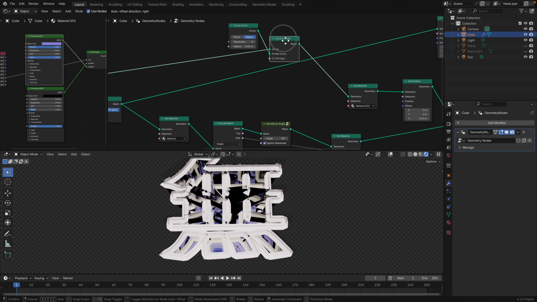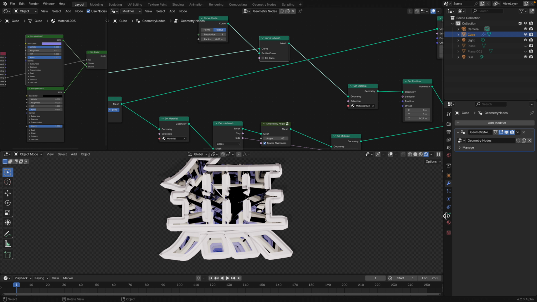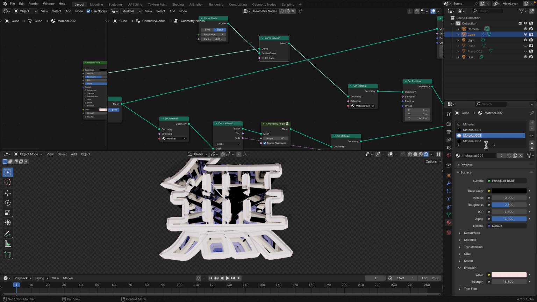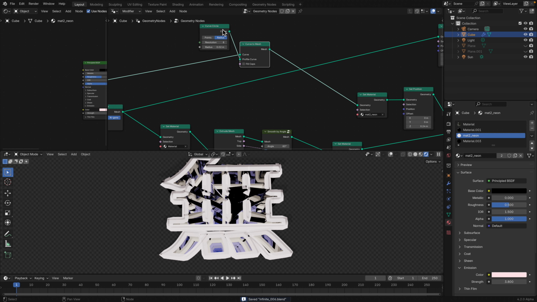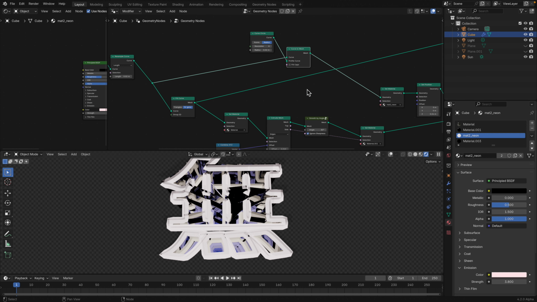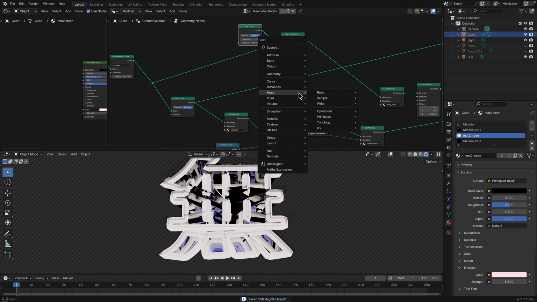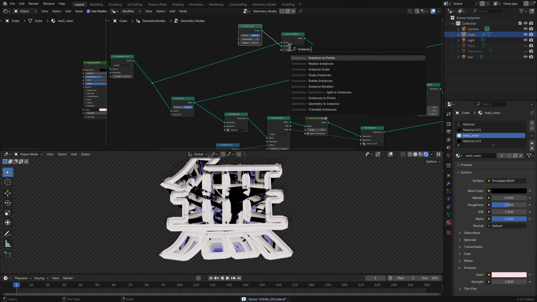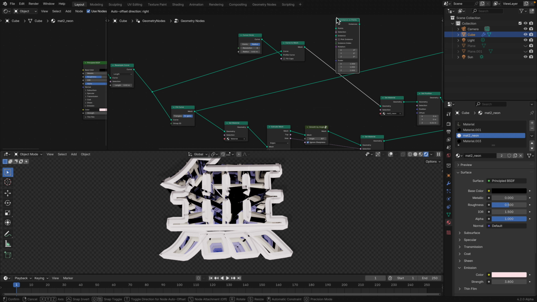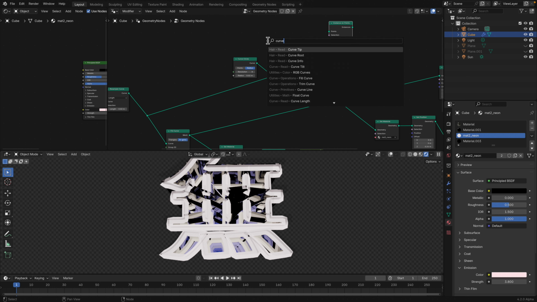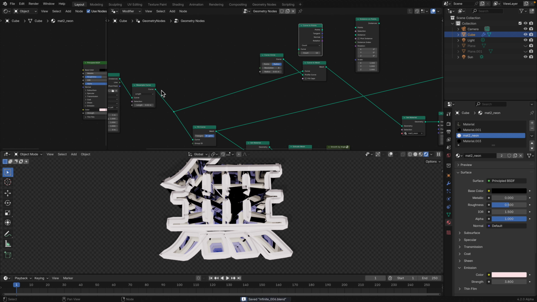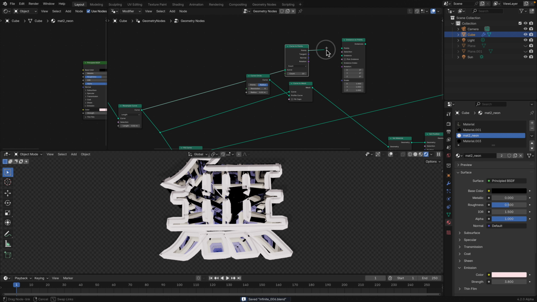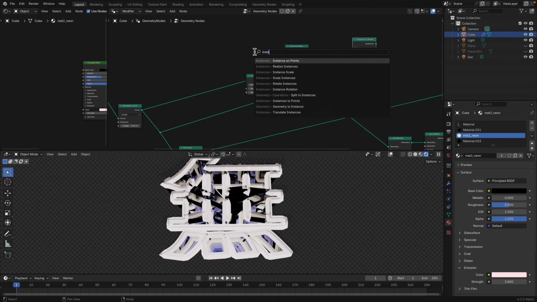So material number 2 is the neon. For the neon, I converted the curve into a mesh, but I can also use instance on points. First we need curve to points. So our curve needs to be resampled to points, and we need to instance some icosphere.